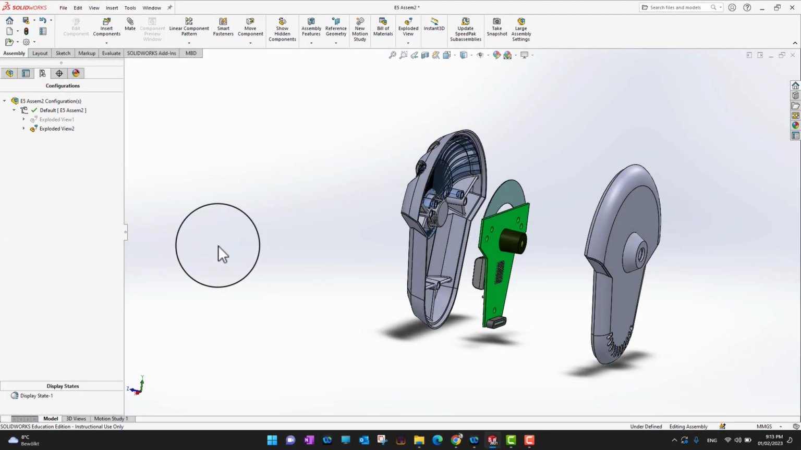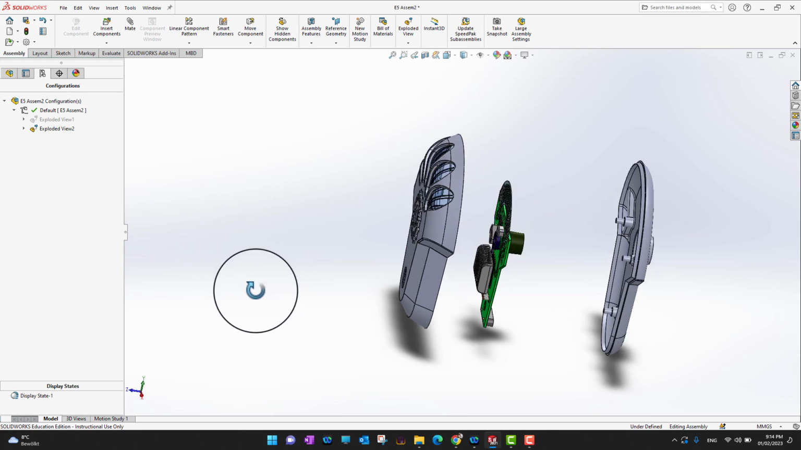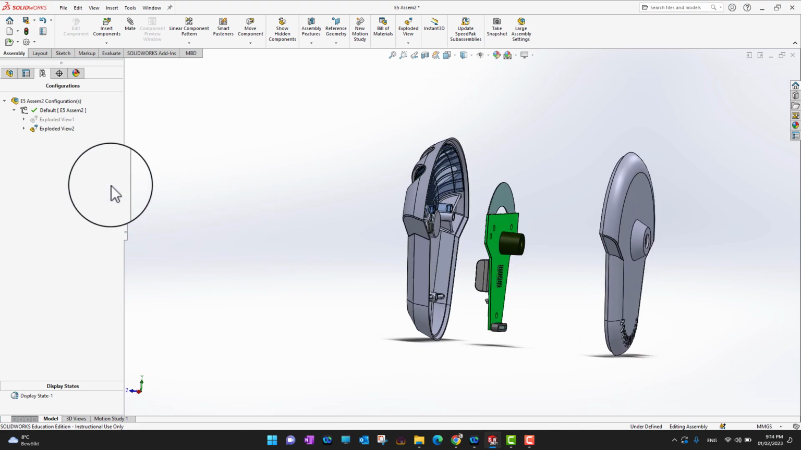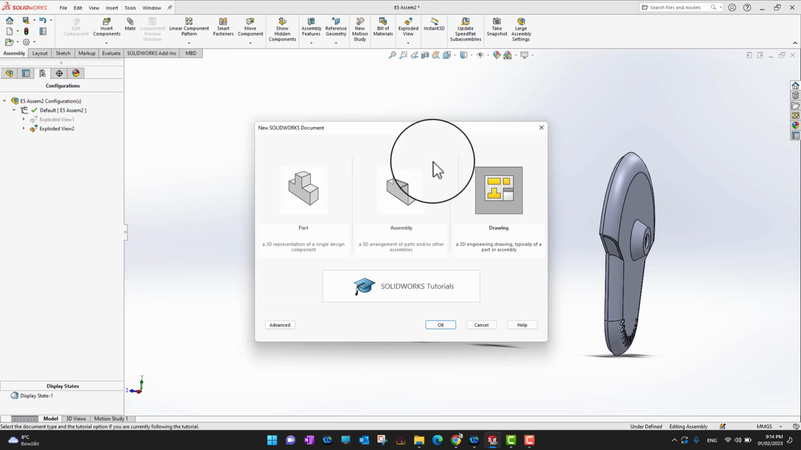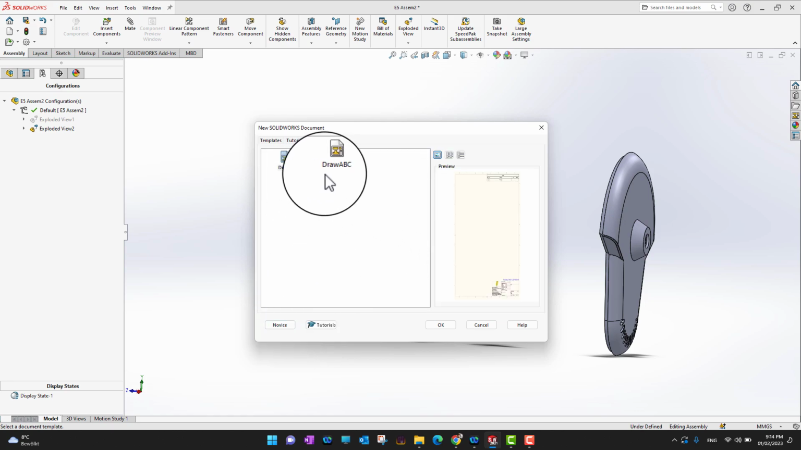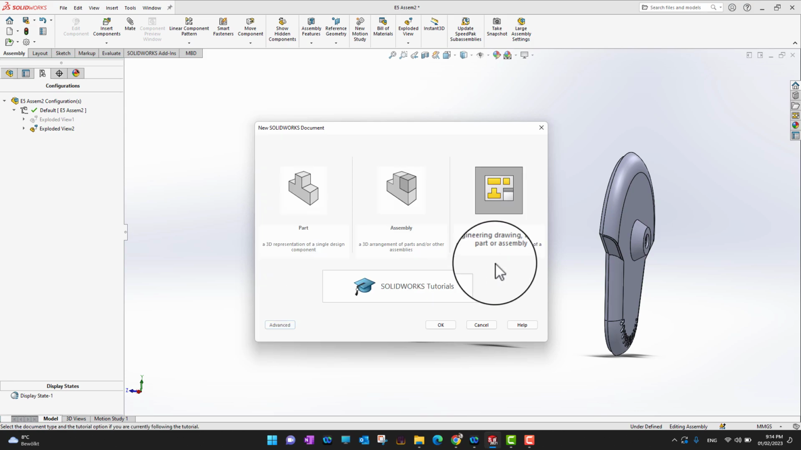Thank you. The next question is how we can have an exploded view in our assembly drawings. For that, I can go here into the files, and here you can see there is an option, make drawing from assembly. I'm going to go into it, and here it asks if you have any template or you want to go with the default. If you have a template, you can go into advanced and you can see that you have different templates, or if you don't have one, you can go back into novice, select the default template and then click OK.